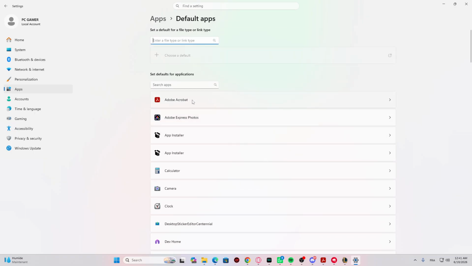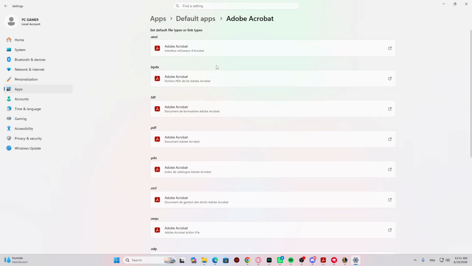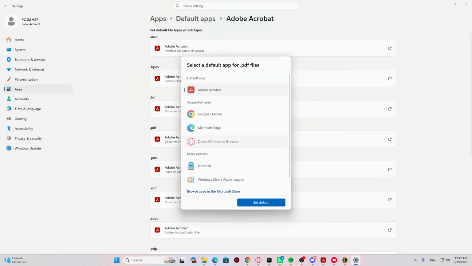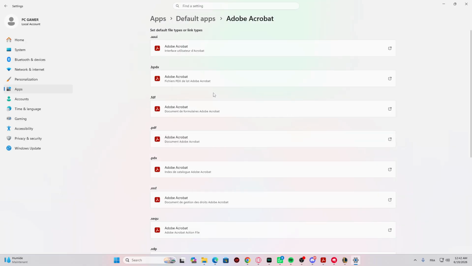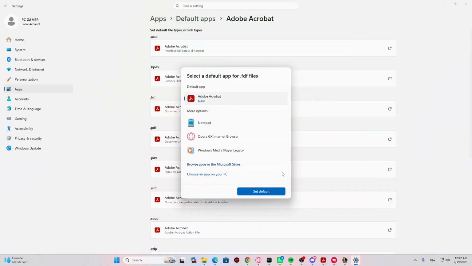If you can't actually see it here, just type it in the search bar or search apps here, click it. And then go to .pdf and make sure that Adobe Acrobat is the default. If not, click it and then select Adobe Acrobat, double click it, or go one click and go with the default button with the blue color here.